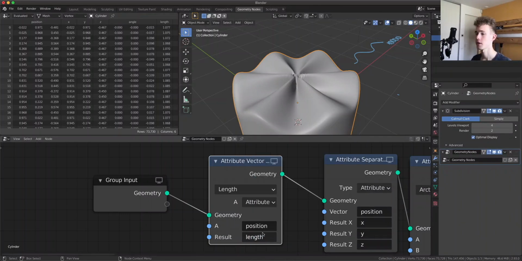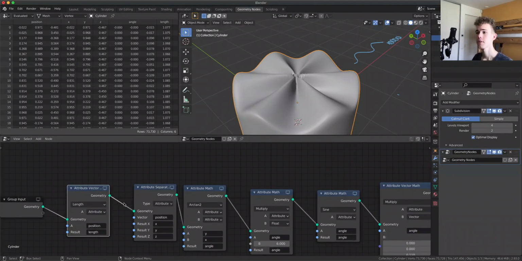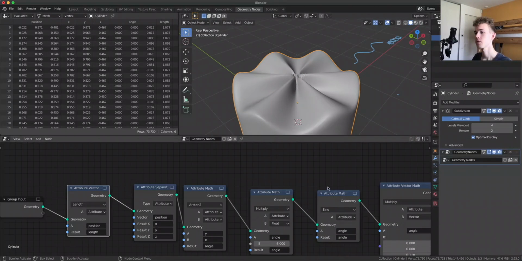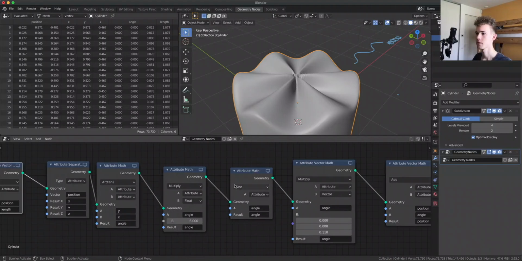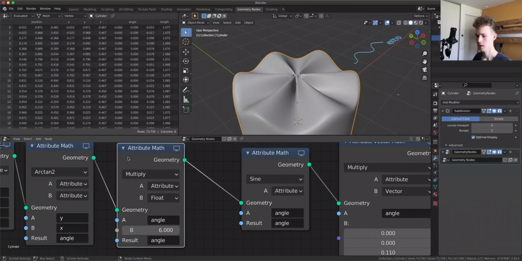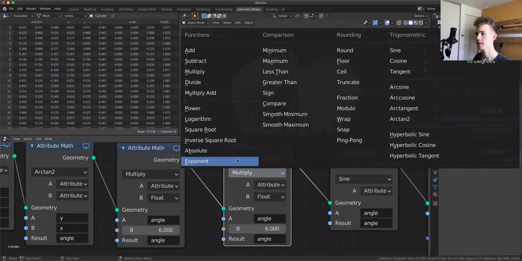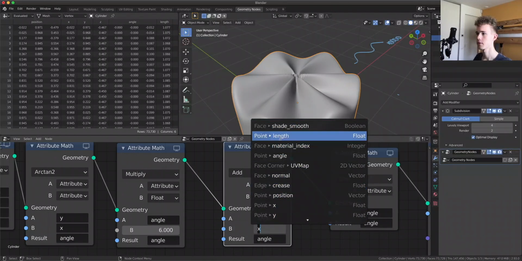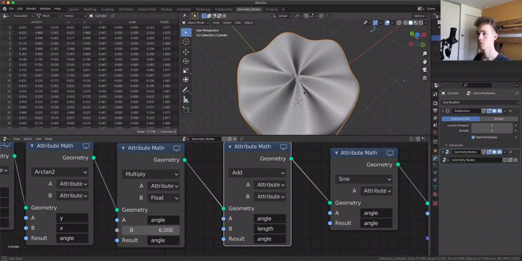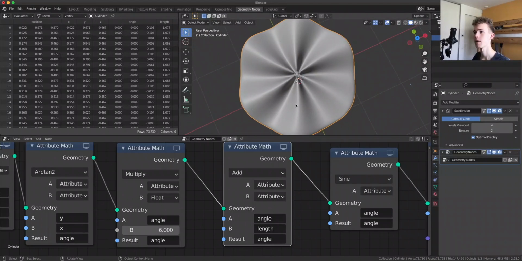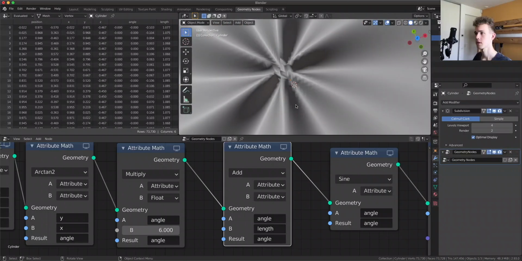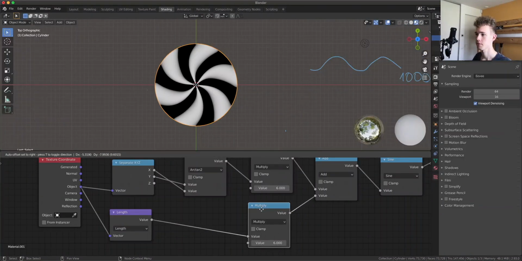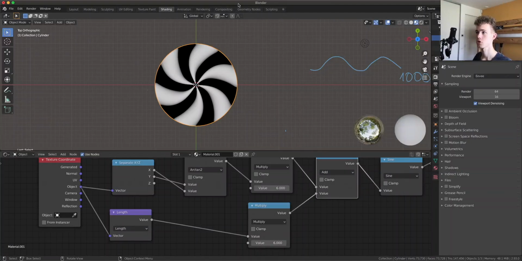Very boring name for an attribute. Now we have the length attribute, as you already see here as well. And what we need to do with it is to add it before taking the sine. So let's use the attribute math node and let's add to the angle another attribute called length. And what do we have here? We have a spiral, a very faint spiral, but we have a spiral. We also have to multiply this before the addition so that it becomes stronger.